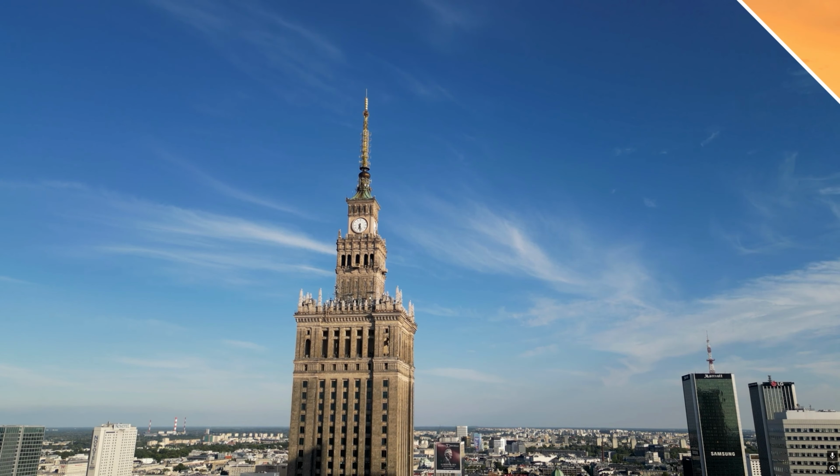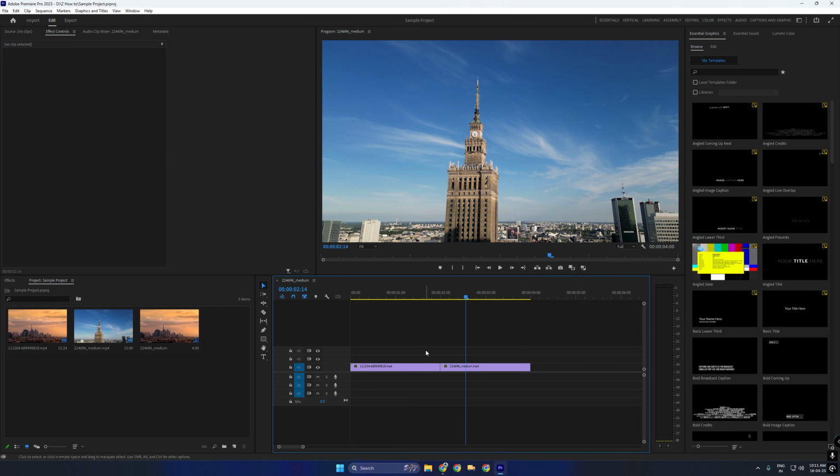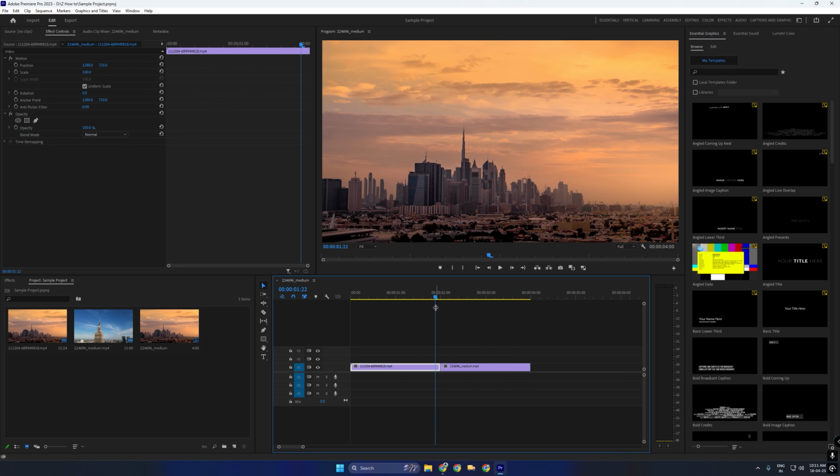Let's learn how to add transitions between clips in Premiere Pro. First, add your video clips to the timeline and make sure they're placed side by side. For easier control, drag the bottom edge of the timeline panel to expand it.